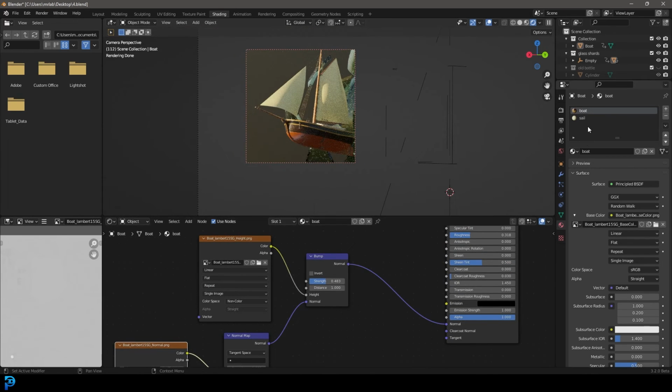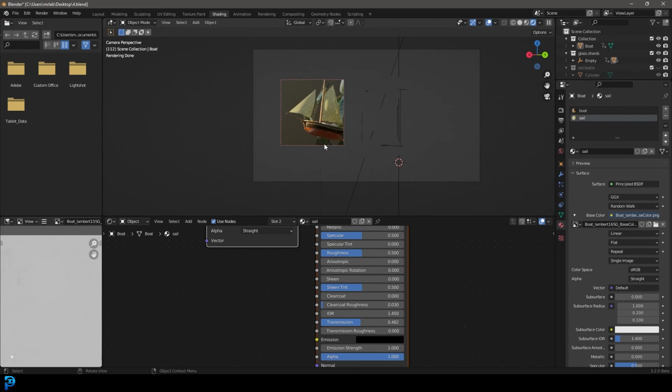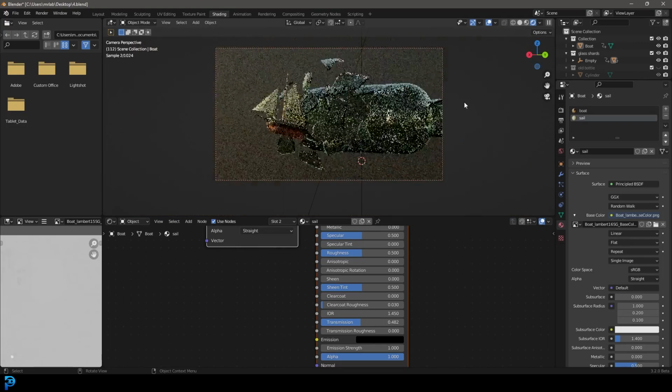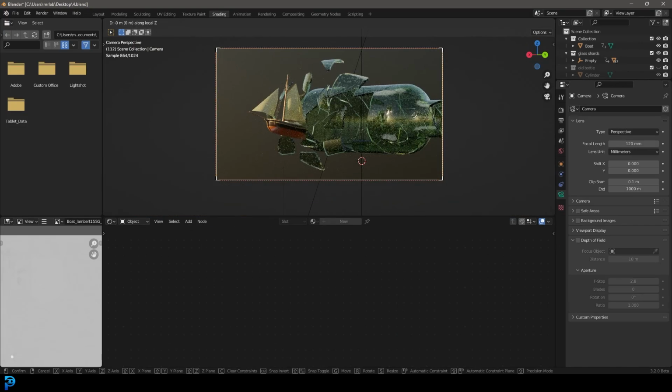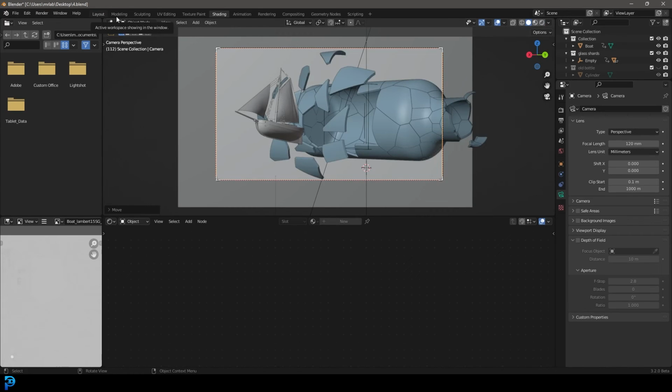I'm not going to do anything to the sail except select it and give it a little bit of transmission, just to make it a little bit see-through almost. But really trying to keep this simple on the ship. So we now have our glass. We have our ship. I might just grab the camera and zoom in just a little bit more like that. Cool. What we're going to do now is go back to our layout.